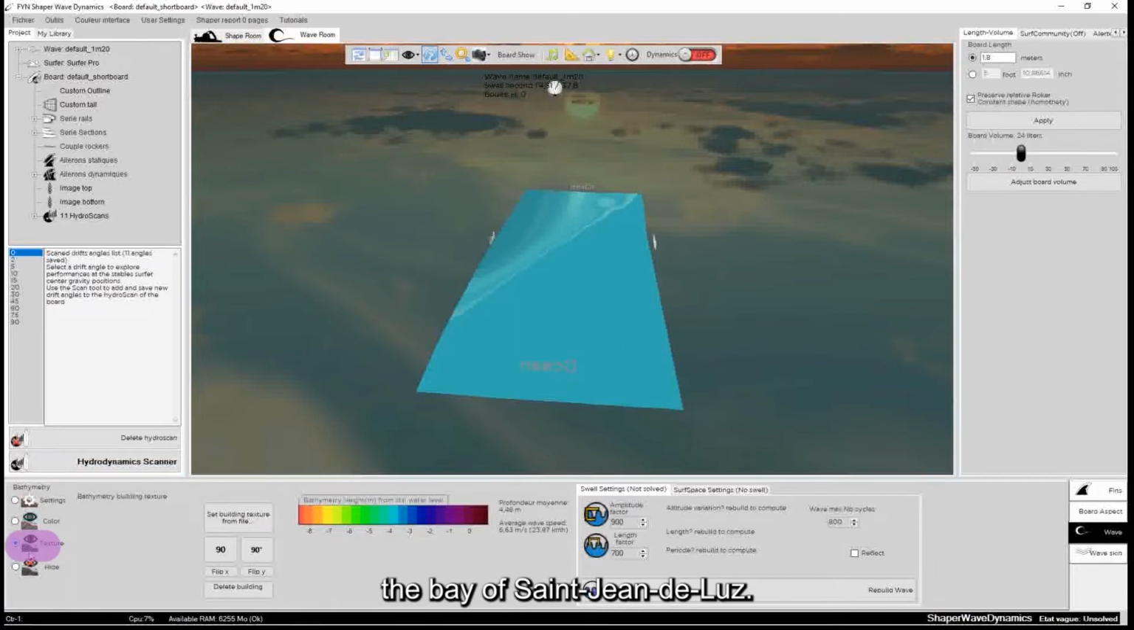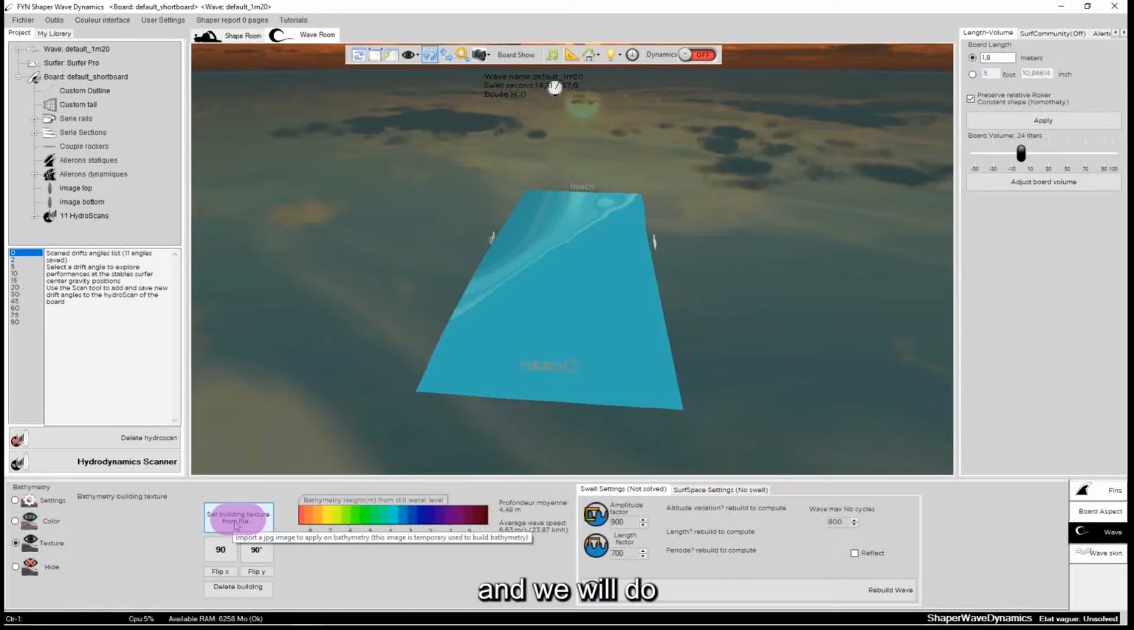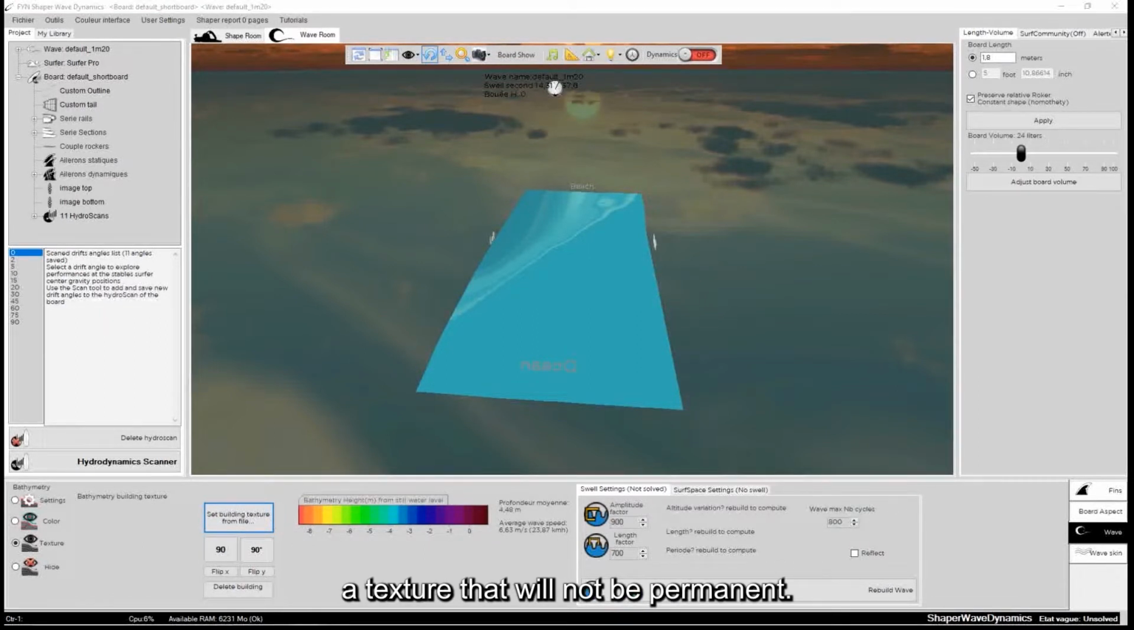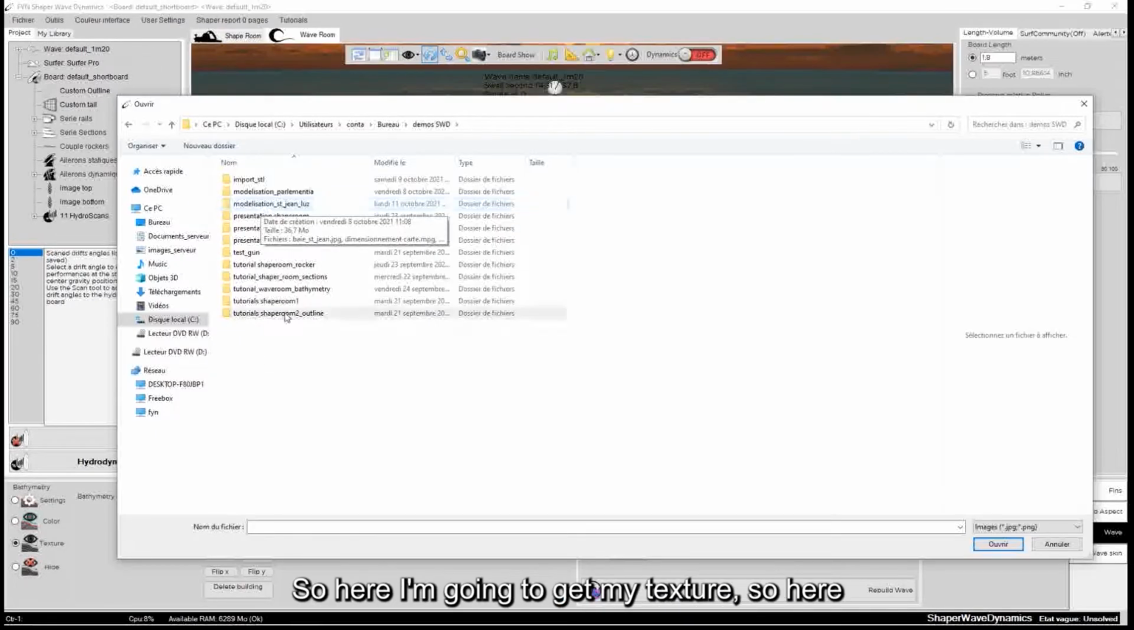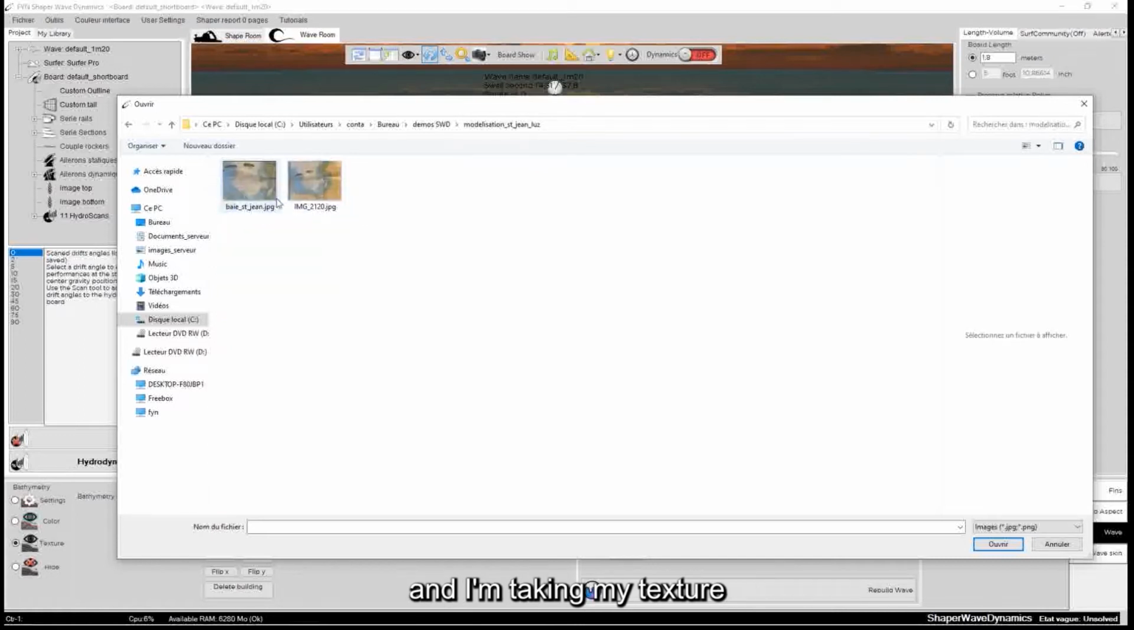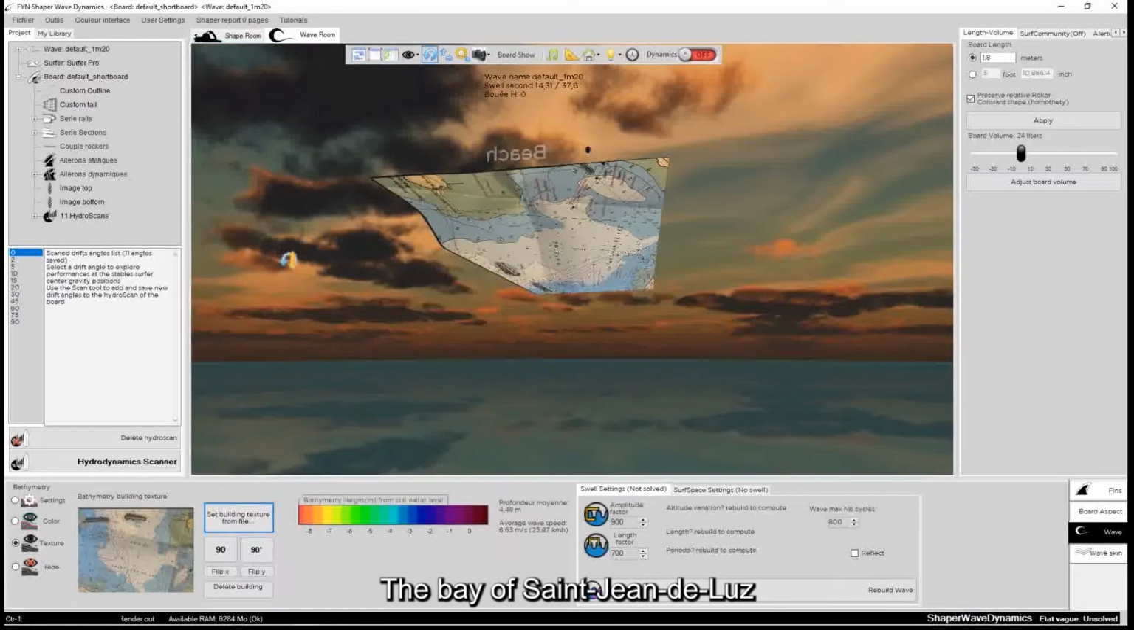The map of the Bay of St. Jean-de-Luz. We select texture in the options at the bottom left, and we do set building texture from file. We call it the building texture because it is a texture that will not be permanent. When we reload the wave, it will disappear. We only use it to create the bathymetry. So here I'm going to get my texture, which I'm going to resize, the Bay of St. Jean-de-Luz, and we see this space here.